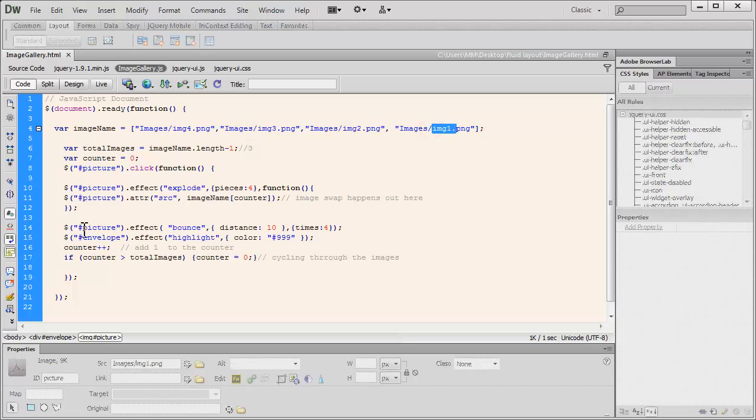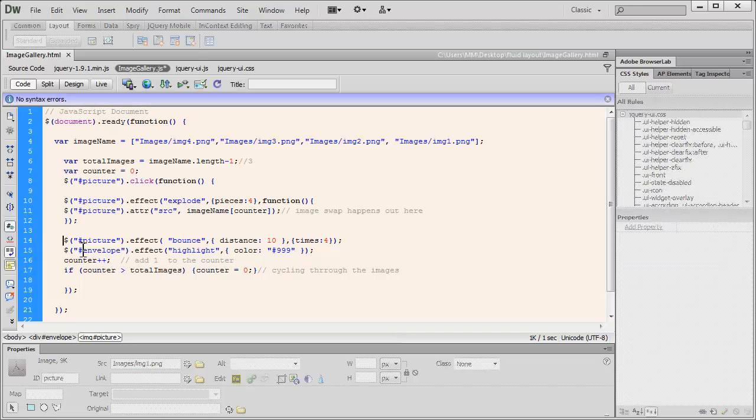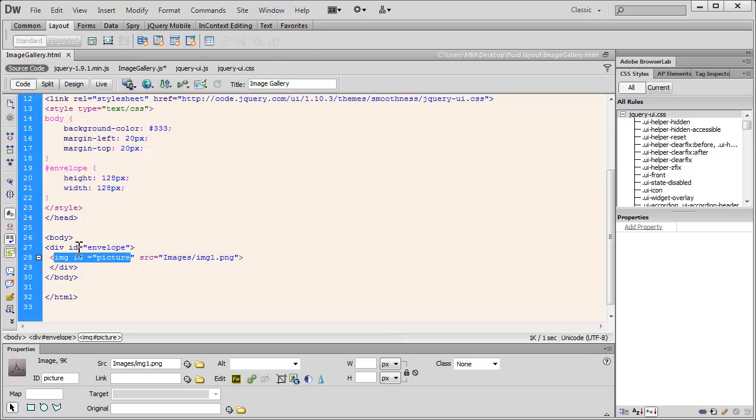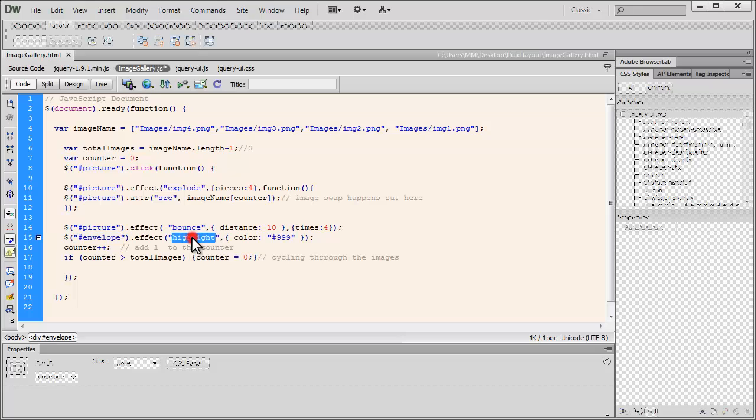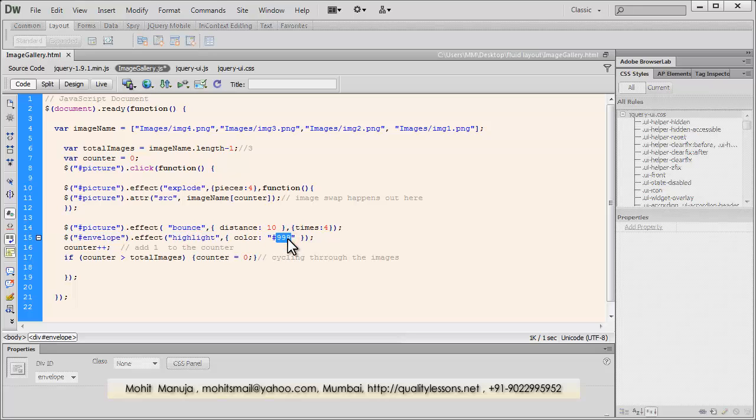Okay. In line number 14, we have the same bounce effect, except that I've introduced an extra additional optional parameter times. So how many times would you want your image to bounce? Again, people, if you don't want it, just disable it like so. Right, and the envelope is same as the div. Okay, if I take you back to the source code, you can see the div has an ID of envelope, and use the highlight effect and this specific color. Again, if you don't need it, just disable it like so.